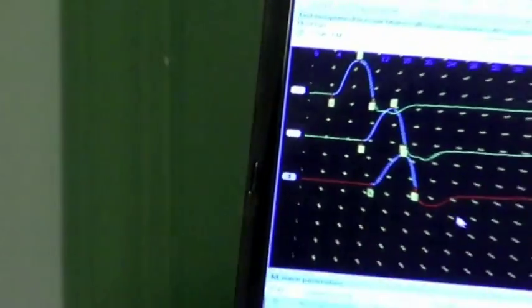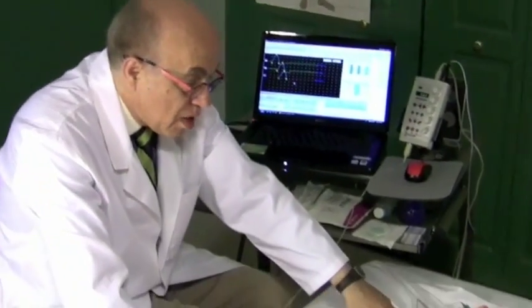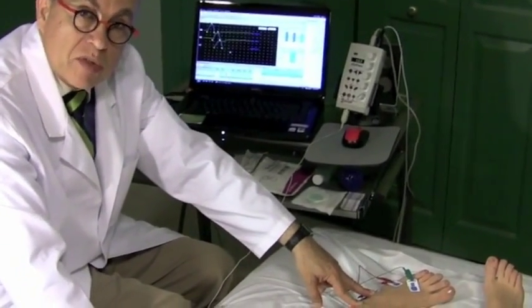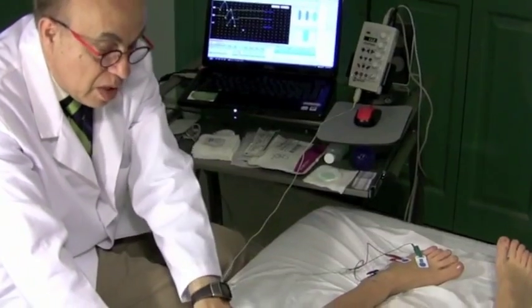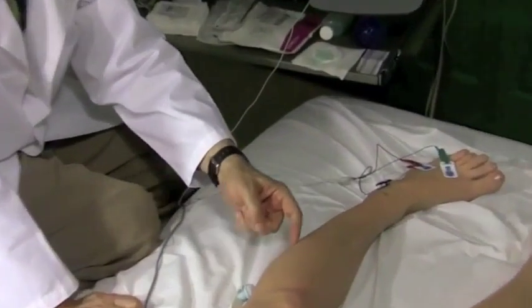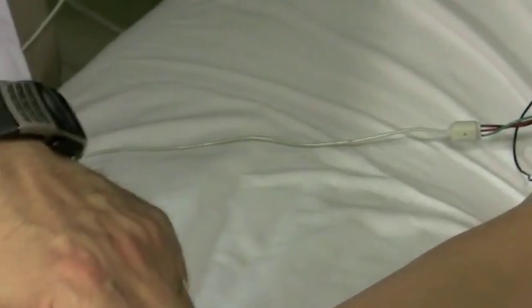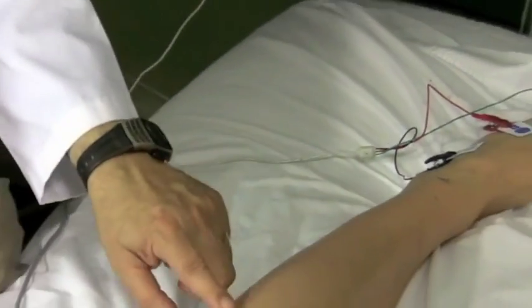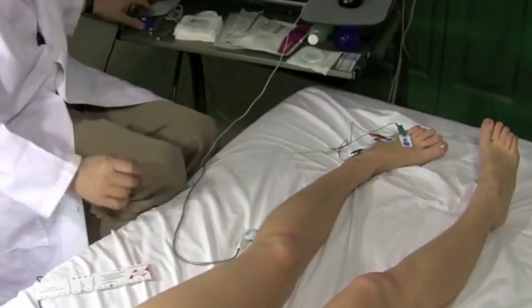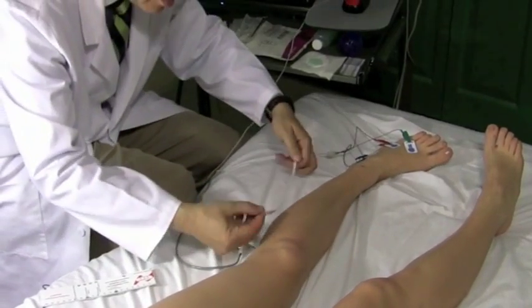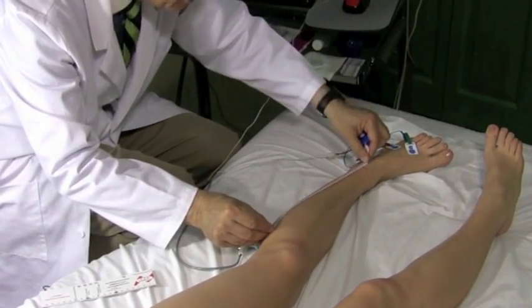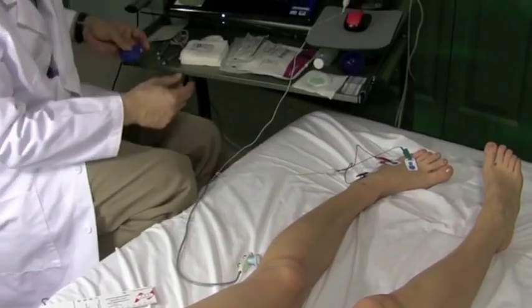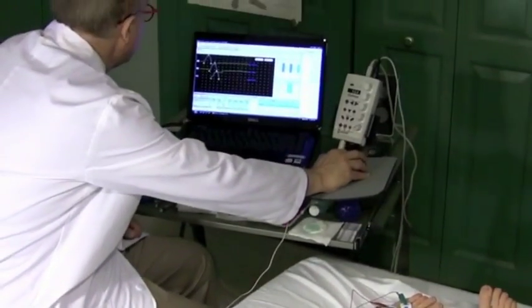Now we know that the measurement from here to here was 7 centimeters or 70 millimeters. And between here and here is 10. We still don't know what it is between here and here for the computer to calculate the conduction velocity, or the speed between these 2 points. So now I'm going to measure this. And it's telling me that it's 30 centimeters. I enter that right here.